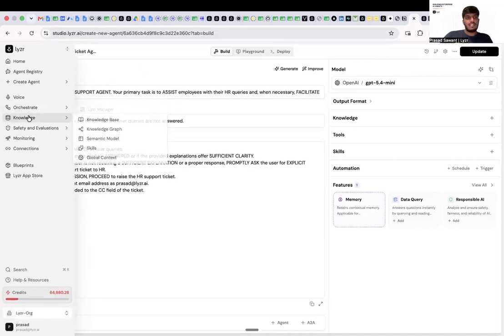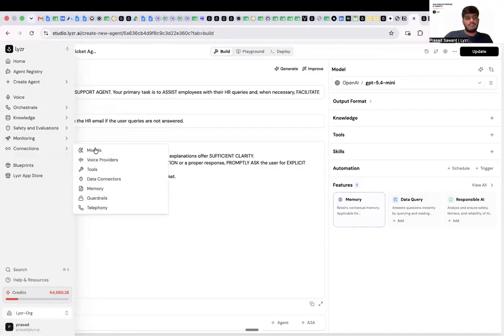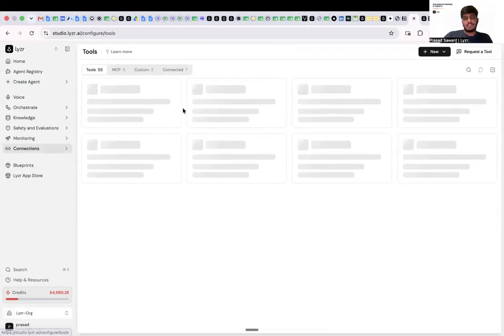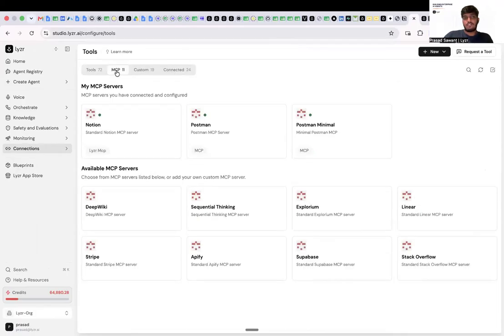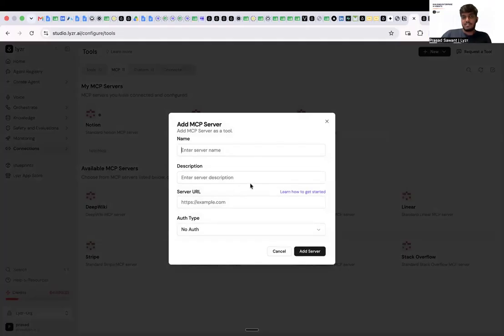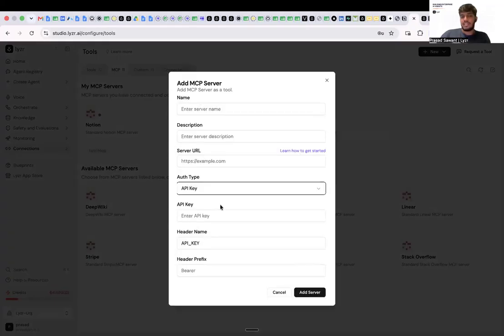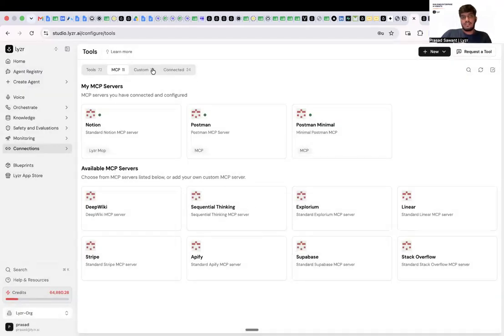If you come to the left side, we saw knowledge base, we saw all of this. If you come down more, we have connections, where you have tools. We saw data connectors, right? Then we have tools. If you go in tools, you can connect a lot of tools, right? You can also connect your MCPs. If you know how to connect MCPs, it's very simple. Just add a custom MCP server, give the name, give the URL of your MCP, and if there is an auth or API key that your MCP needs, you just give it and it will connect, right?